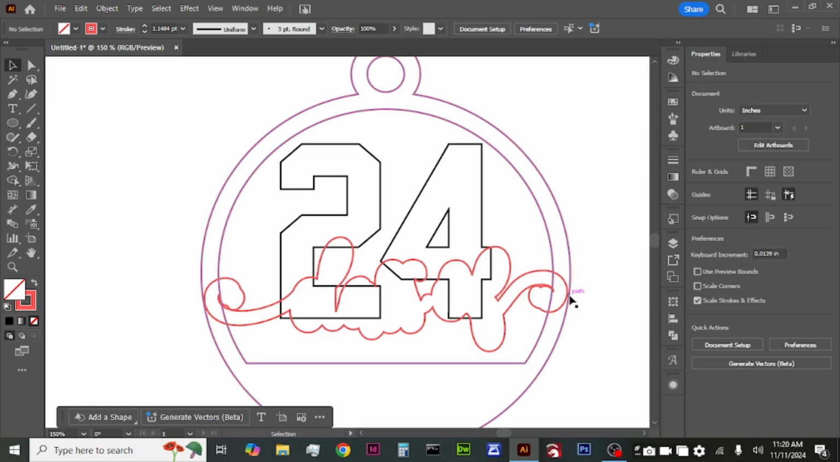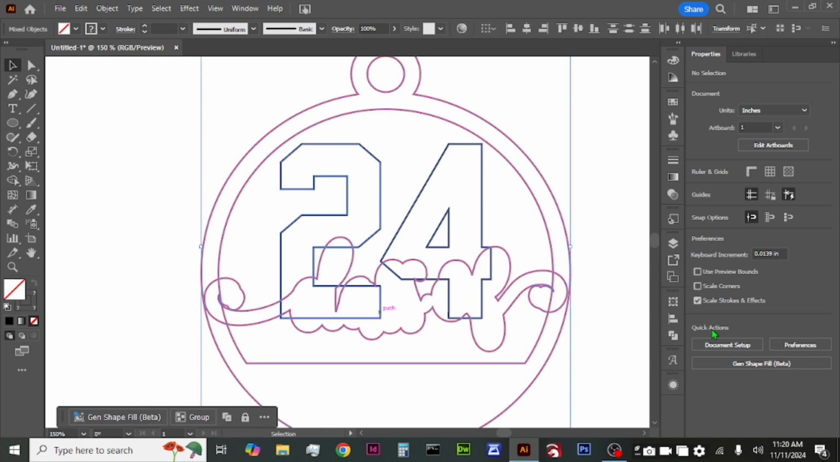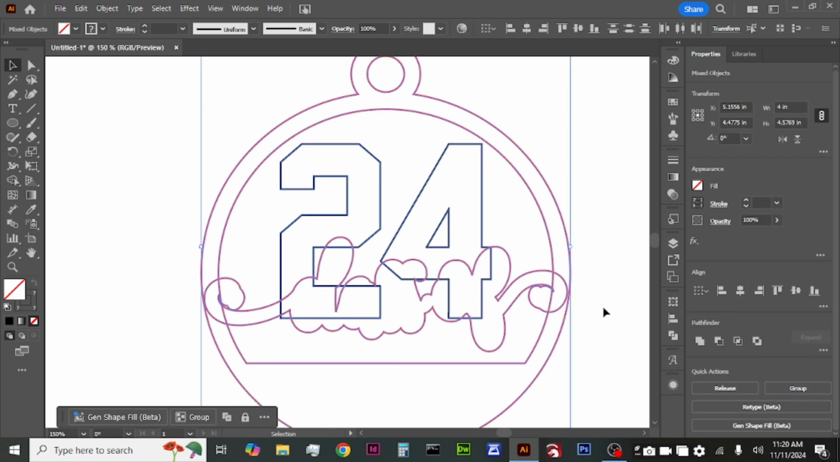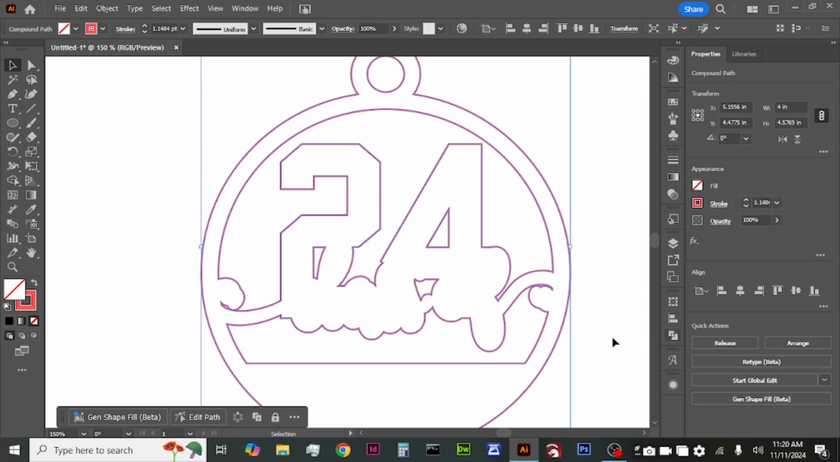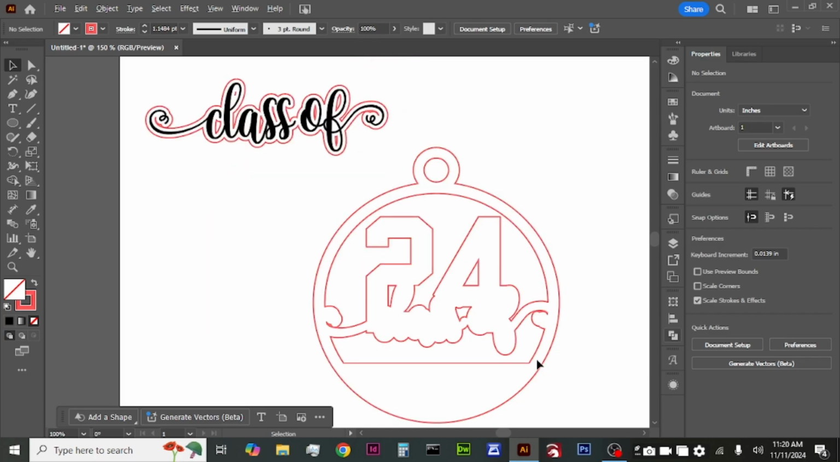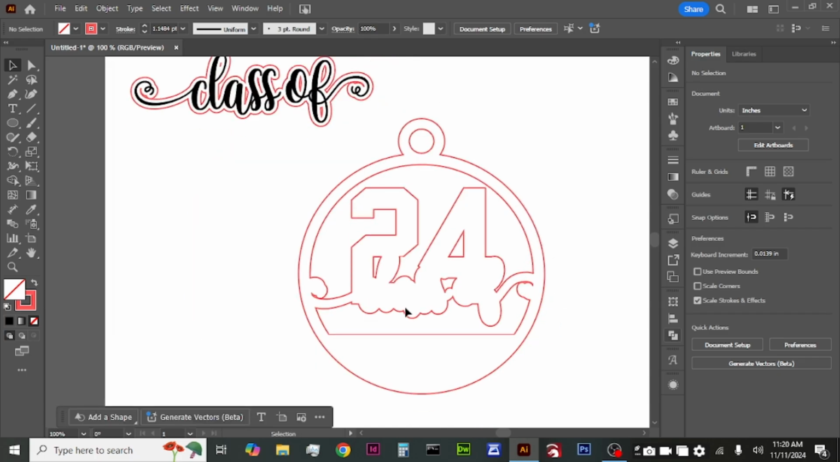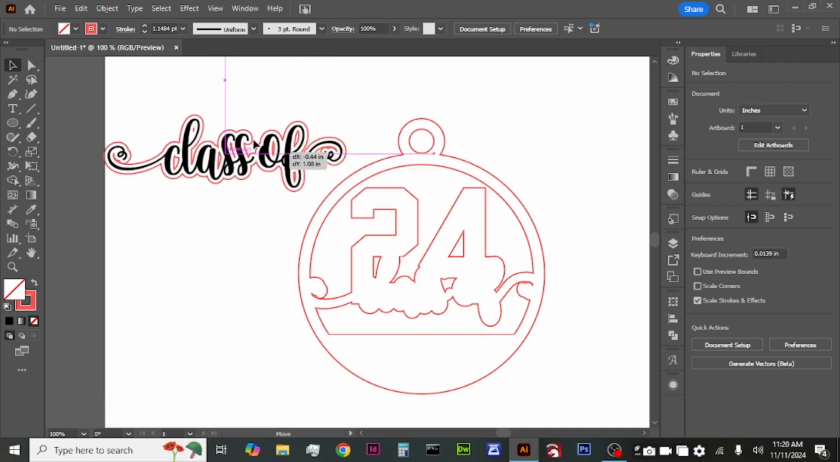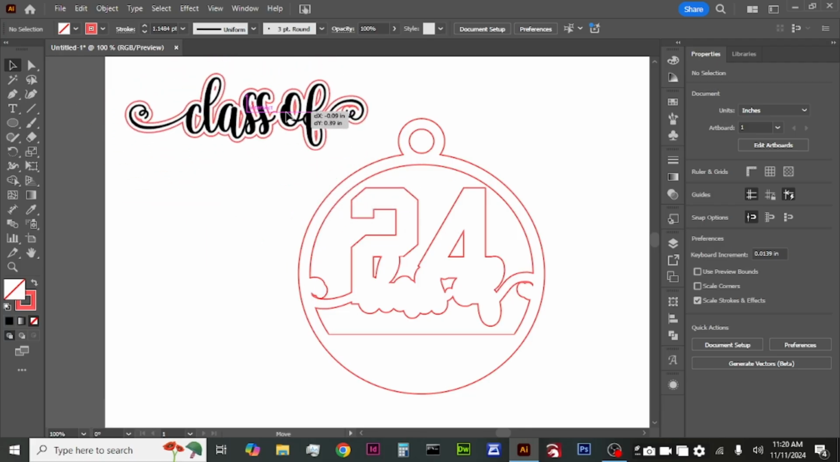All right. So this is a compound path. These are a compound path. This is a compound path. So these can all join together without losing stuff. I'm just going to center and make sure everything's centered one more time. And then hit it. Okay. So there's the back part of the ornament. Here's the front part. Red will cut, black will engrave.